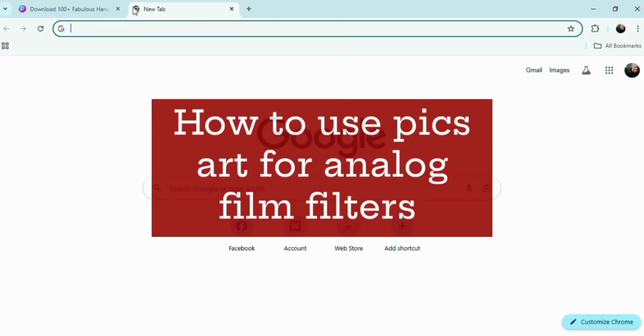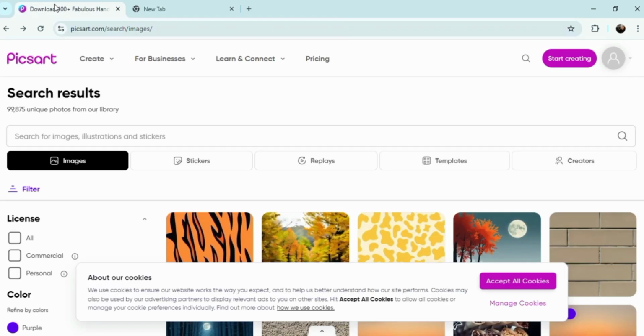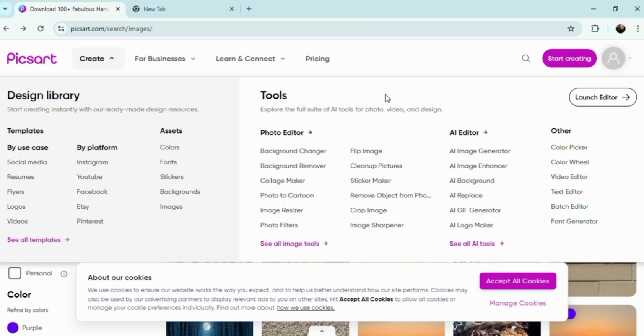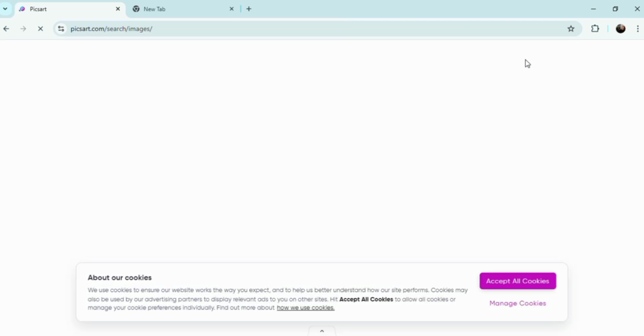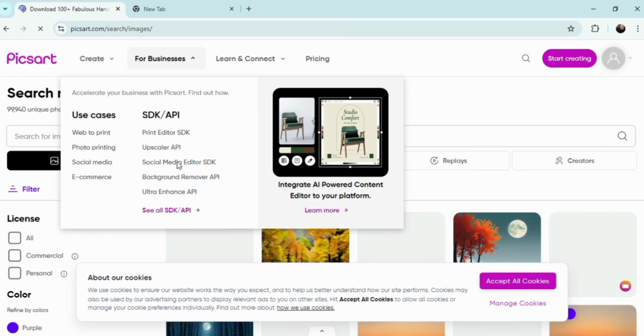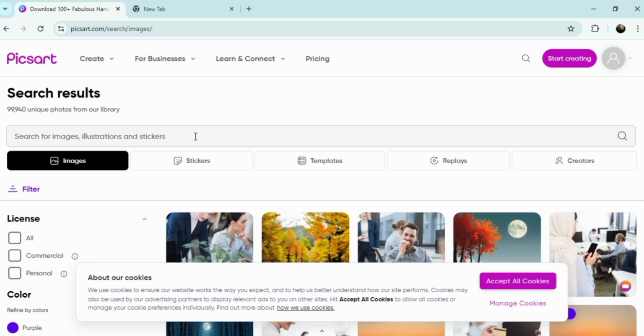So how do you use PicsArt for analog film filters? Well, it's going to be really simple. So let's just go ahead on PicsArt. You're just going to click on search here. I'm going to be searching one of their analog presets, so we could use one of that, so we don't go to any extra hassle here. So in here you just basically search the analog.